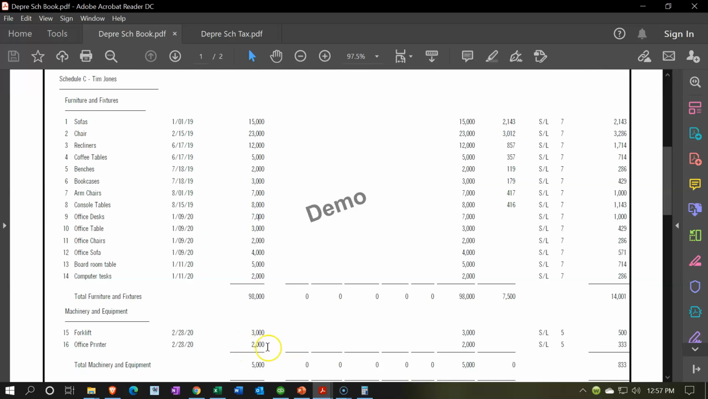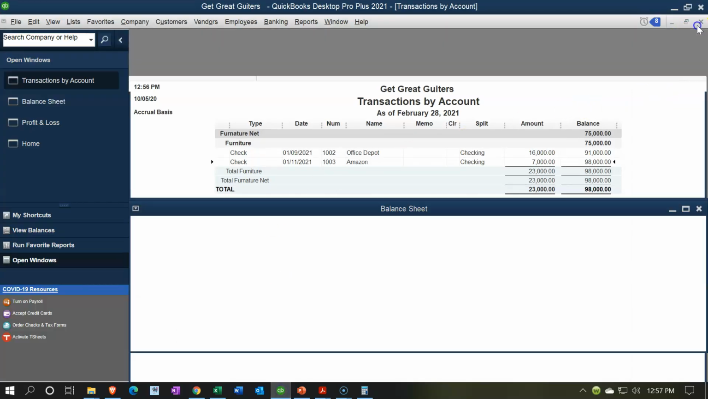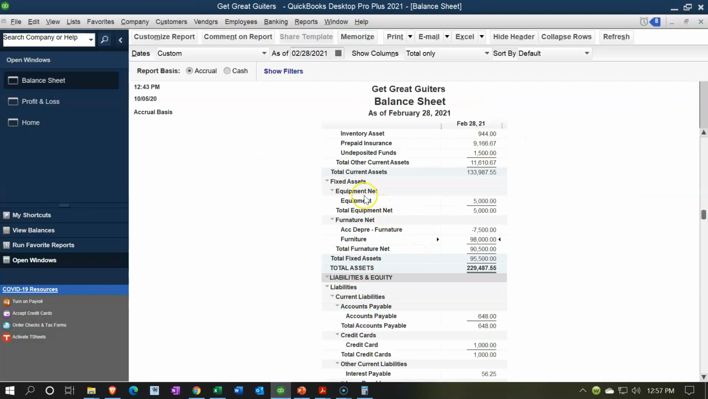So we have the machinery and equipment at the 5,000. So if I close this back up, we have the equipment, we just called it, at the 5,000 here. So you might want to rename them and make them exactly according to the tax software. I think that'll be the easiest thing to do. I may not do that here, but just realize that.